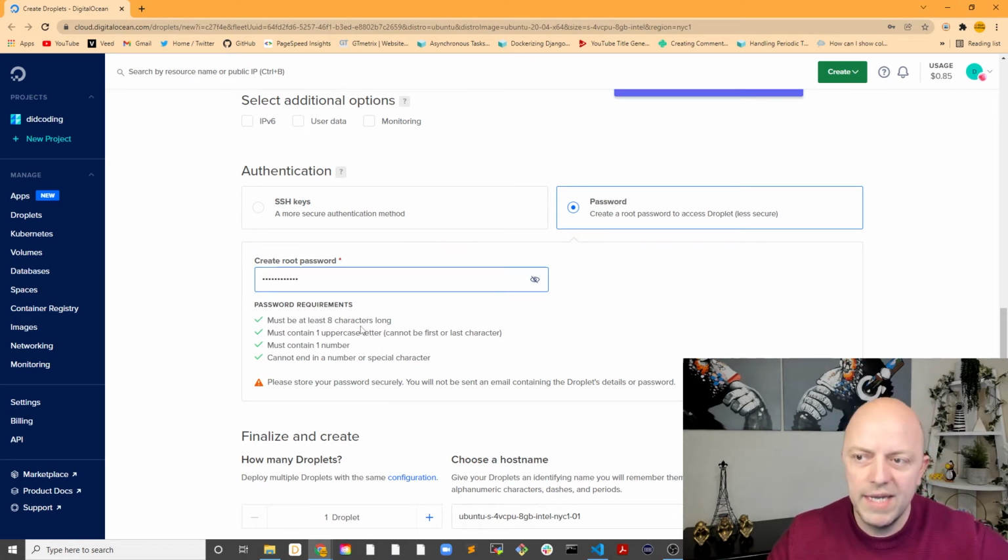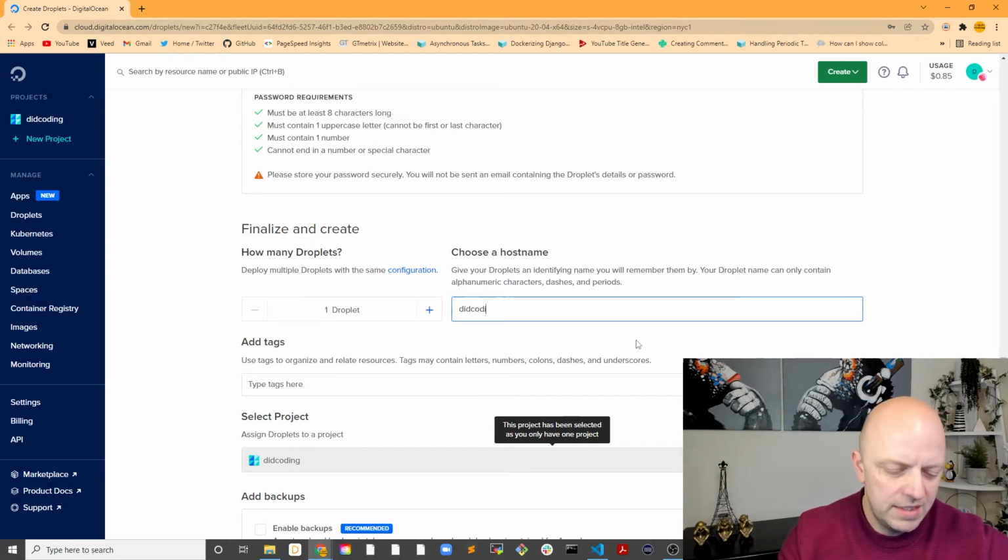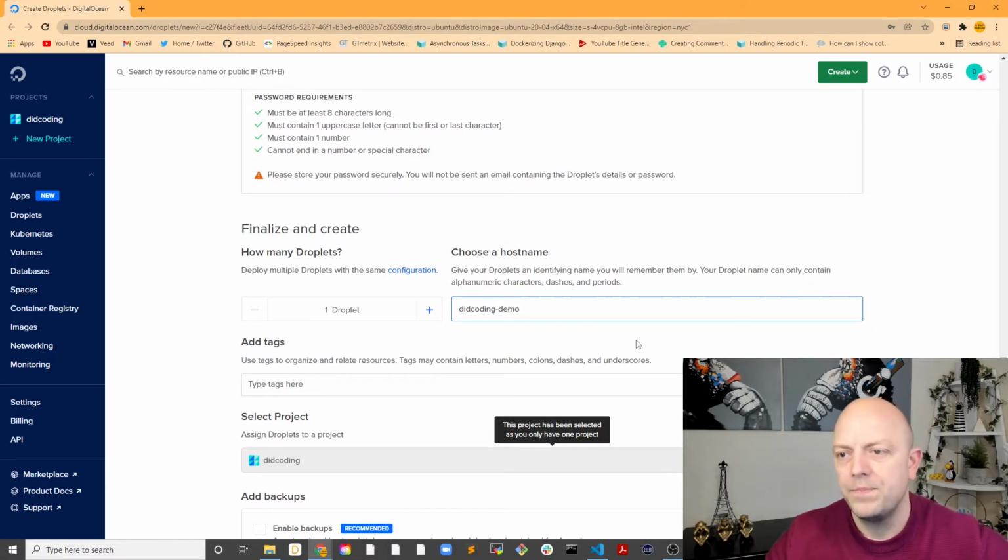There we go. So it has to be 8 characters long, and so on. So make sure you get the right sort of password. And finalize the create. This is the default name of the droplet when it's going to be created. You can change that. So we'll call this decoding demo.